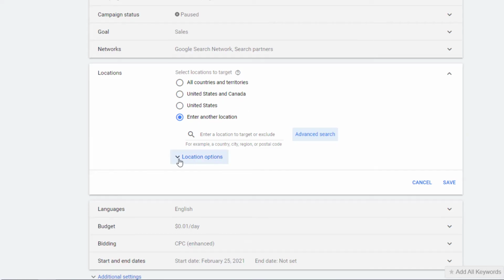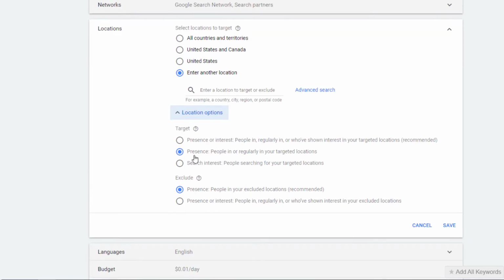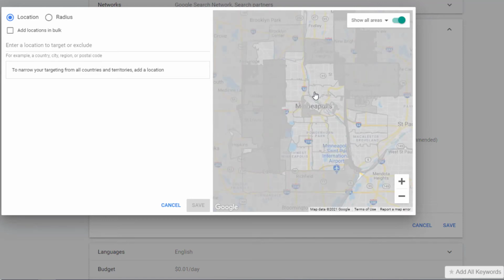Another quick tip, in location options, click on this, presence, people in or regularly in your targeted locations. This is because I don't want people outside of that area to be clicking on my ads. If you take the recommended target, what happens is Google will say, all right, well, if somebody's in New York but they're looking for Minneapolis and they happen to pull up your ad, they can click your ad. I only want people who live there looking for this particular service. So click on that.